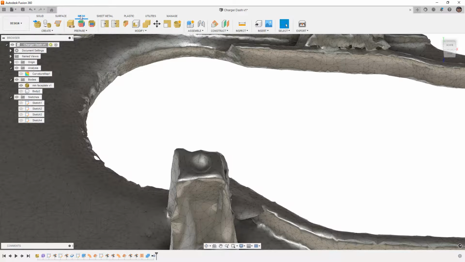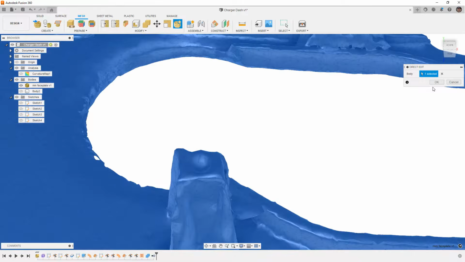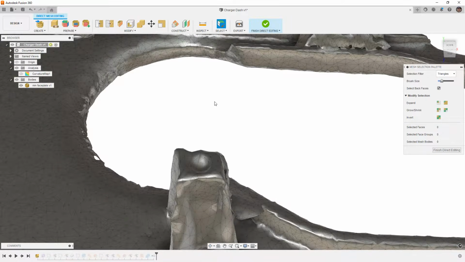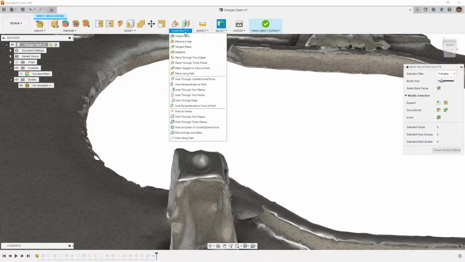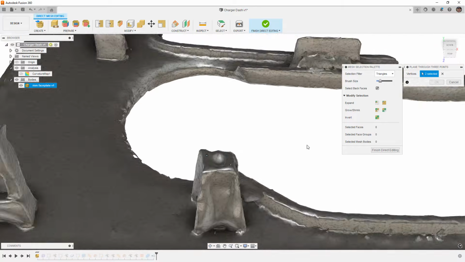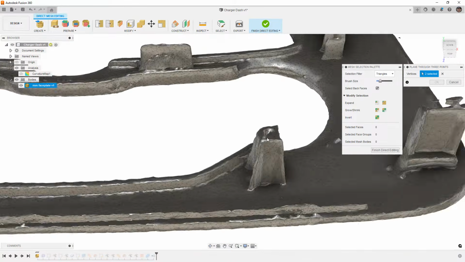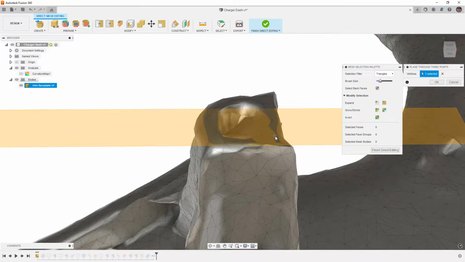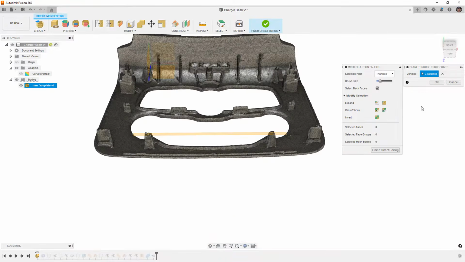So I'm going to go into my mesh tools. I'm going to go into direct edit. I'm going to select my mesh body, and this should open up some of my selections. So now if I go to construct and plane through 3 points, I can now select those points. So I'm going to pick 2 points on this boss. I'm going to come over here and pick 1 point on this boss, and that builds that plane for me.